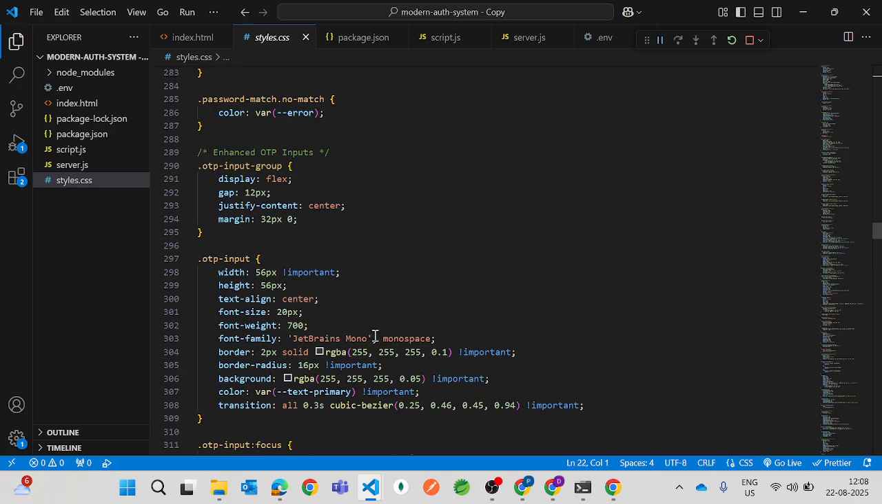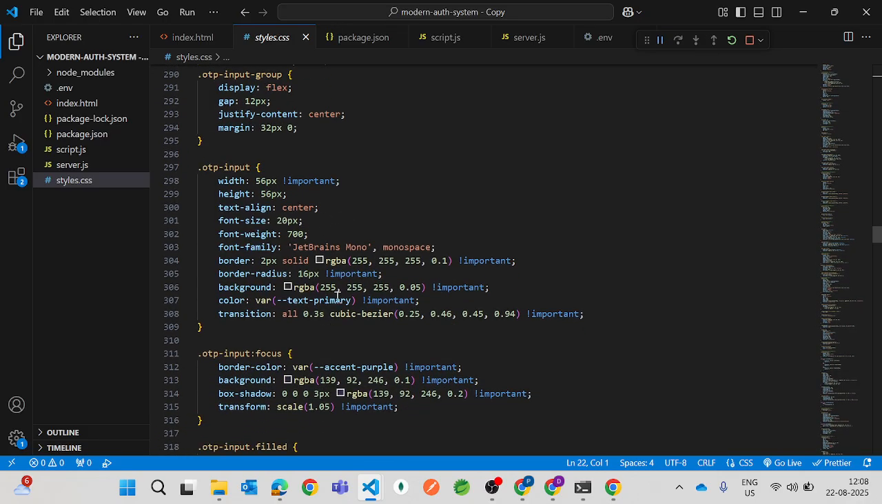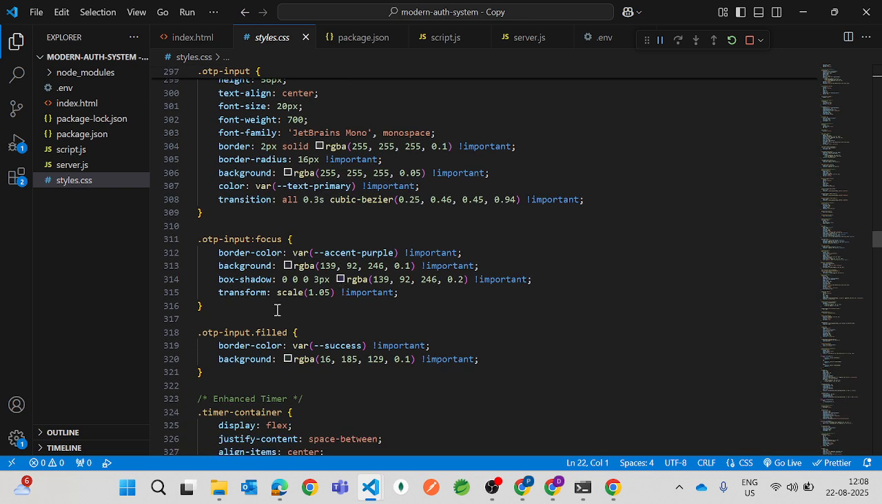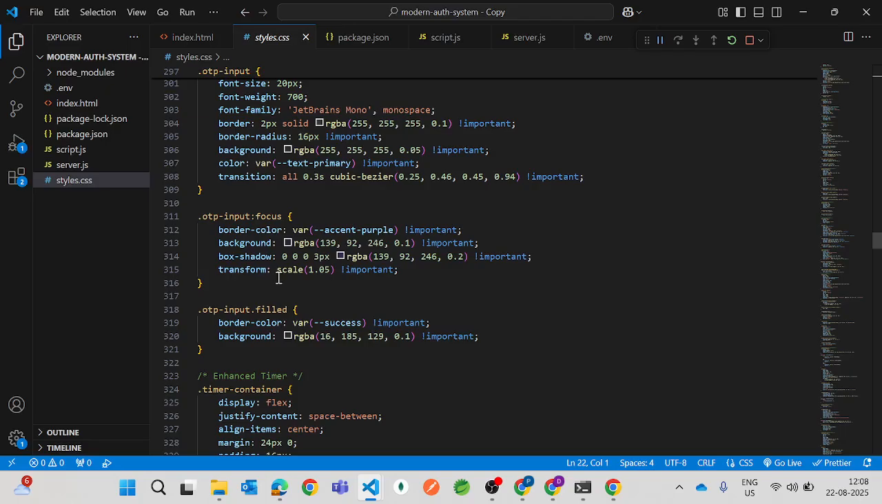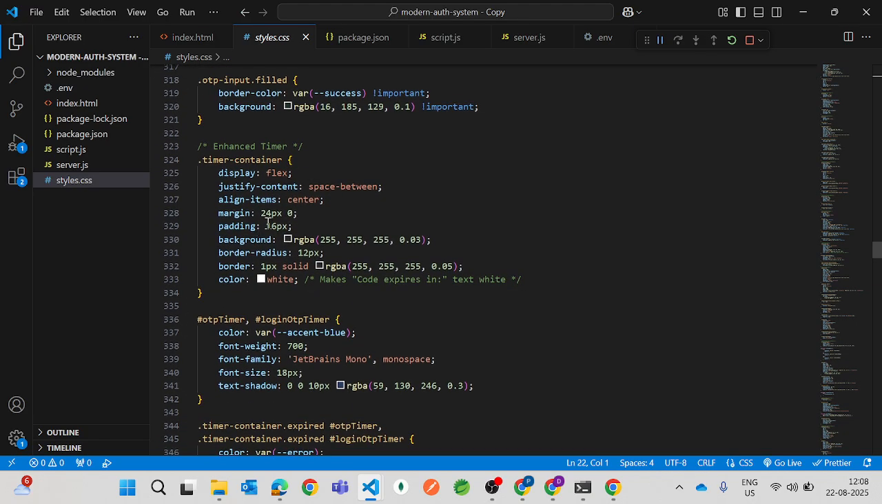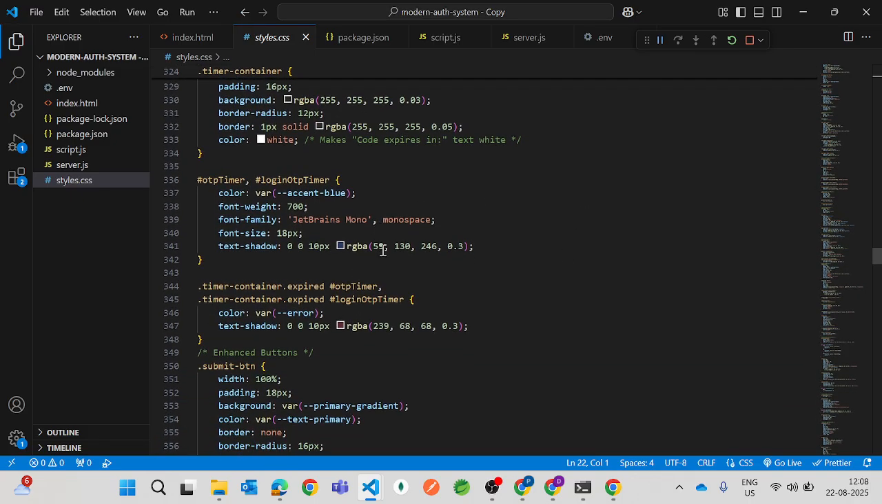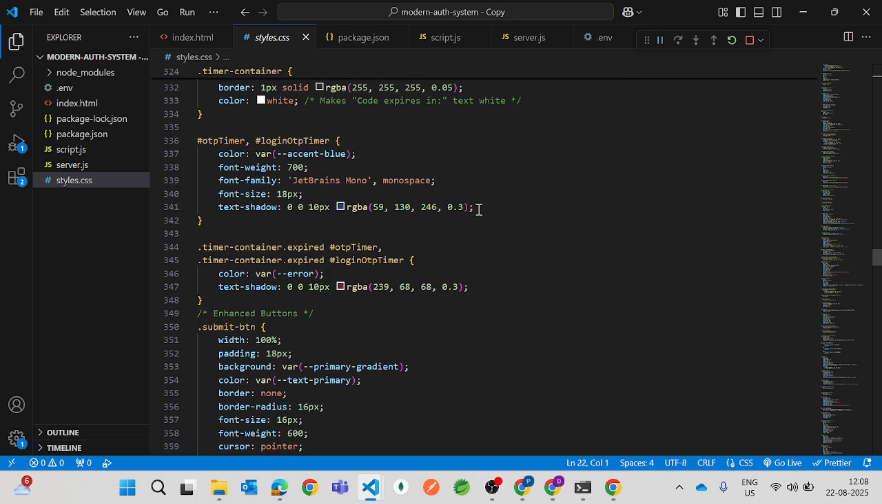Then the OTP input group should be there, and I have an option for entering the input for the OTP in each box. That should focus on the specific box where I am entering the OTP. Once it is filled, it should show the success message. Then I have this timer for the OTP count, which I have set to 2 minutes. I have the timer for the sign up and login OTP containers; both should work the same.